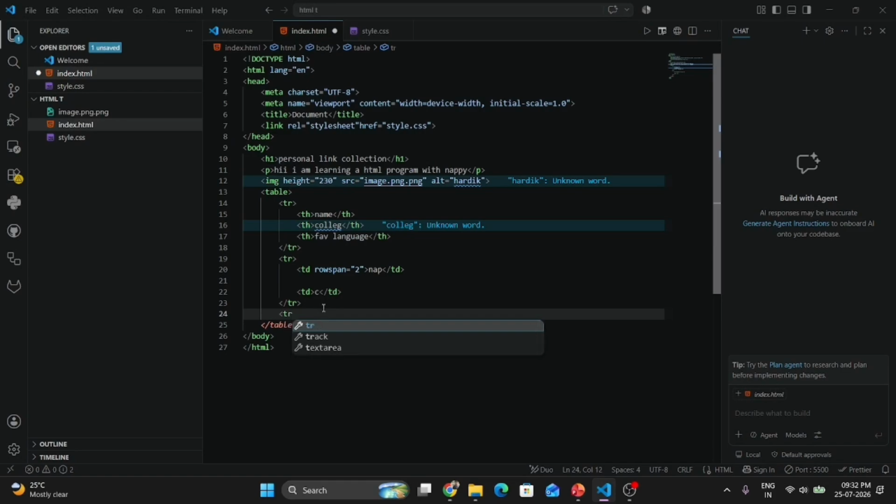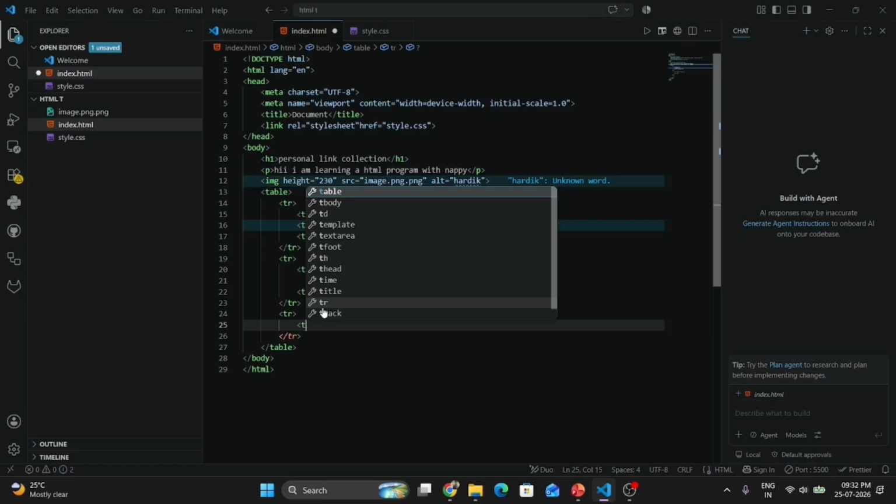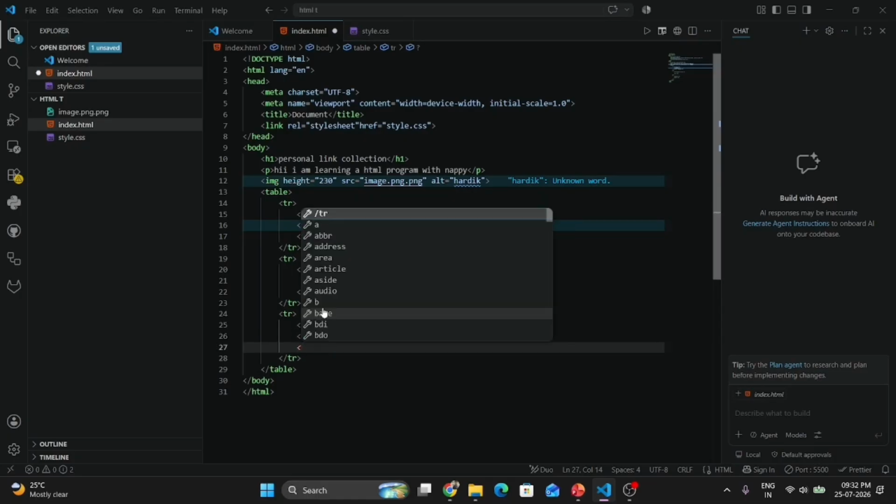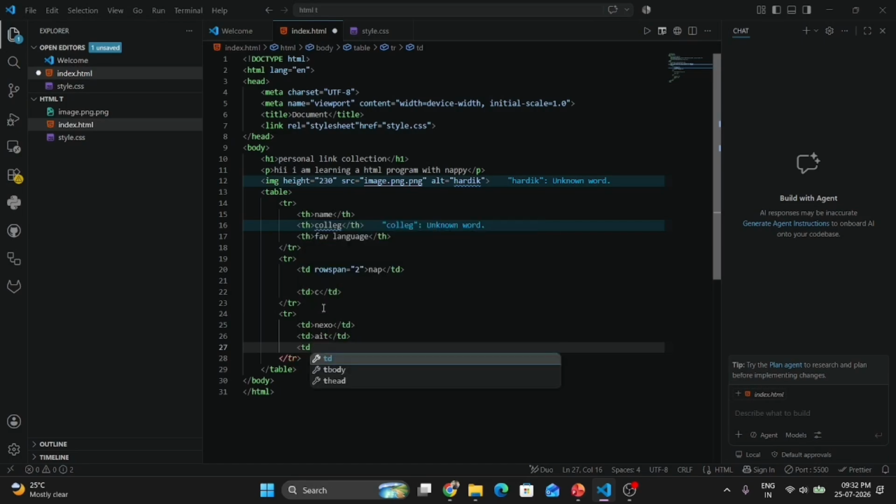We'll write tr. Fine. We'll just try to write one more thing here under td. Okay, under td we'll write, now we'll give some different name. Okay, we will give some different name now. And again one more thing we'll write, td. Now we'll give the college name some different name, AIT or something. Fine. Now again we'll give td, Python. Fine. We'll execute again.